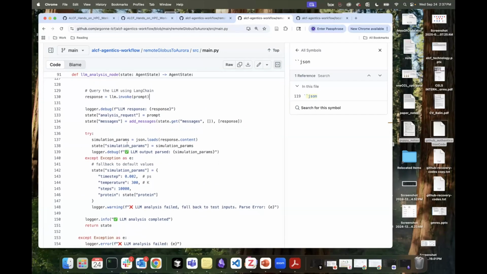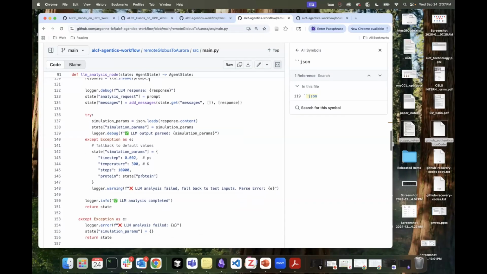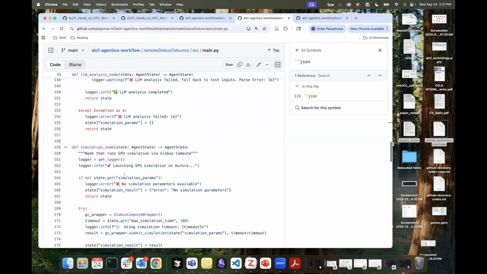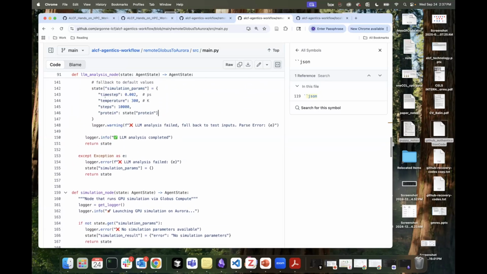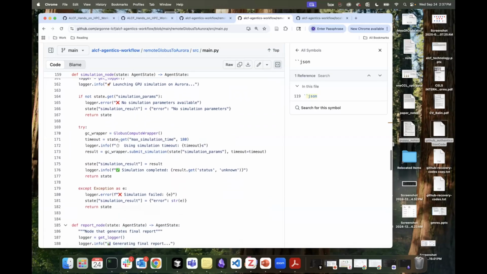There's a bit of try-except code here to make sure that we get the response in the format we need, just for this example, for simplicity. But the idea is to extract effectively these 4 pieces of information that we then pass to the next step, which is the simulation node. The simulation node, again, gets the agent state, which was updated with this information about the simulation that was provided by the large language model inference.